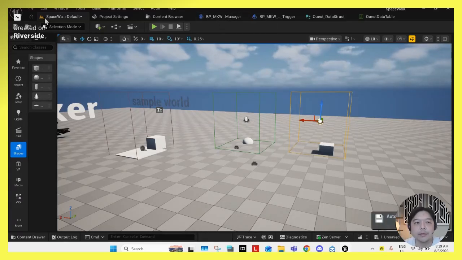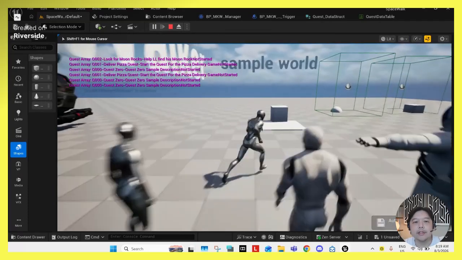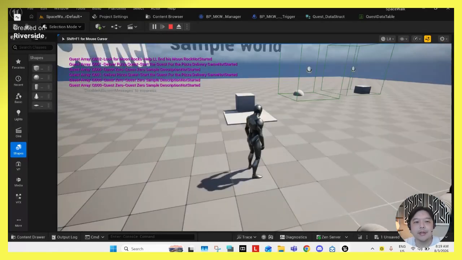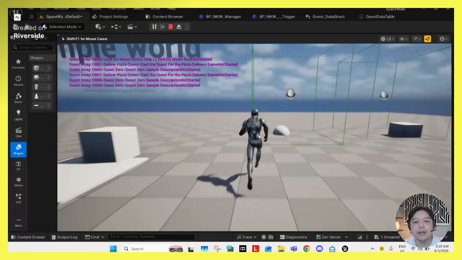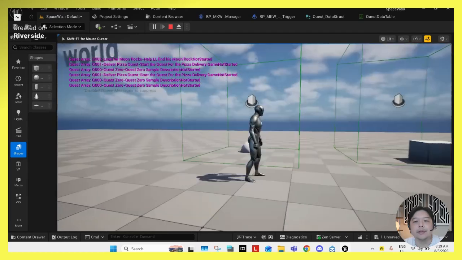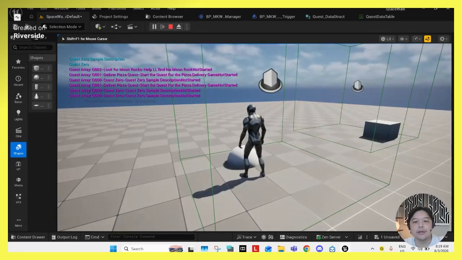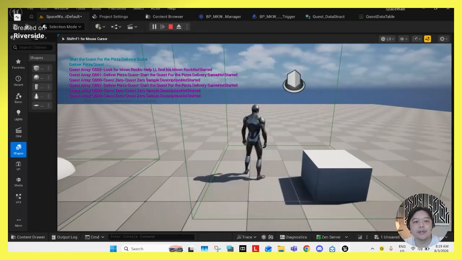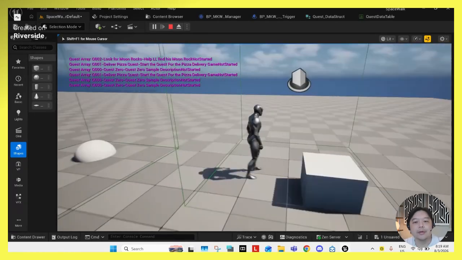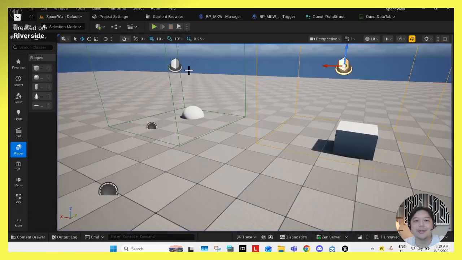All right, so just to demo how it works, if you can see, the purple one means the quest is already being read and put into the array. And we go here, we have different quest triggers. So this is quest 0, and then this one will read quest 2. All right, yeah, that's it. Very simple stuff right now.